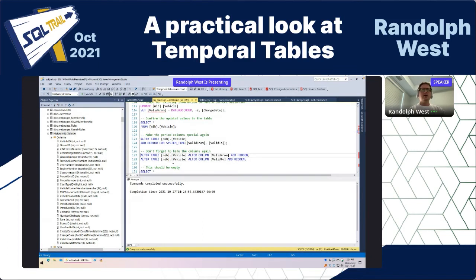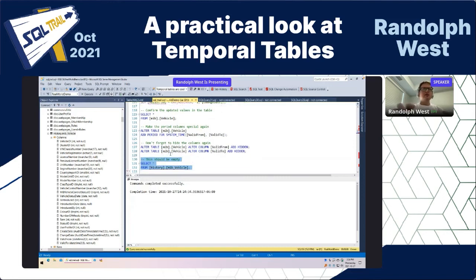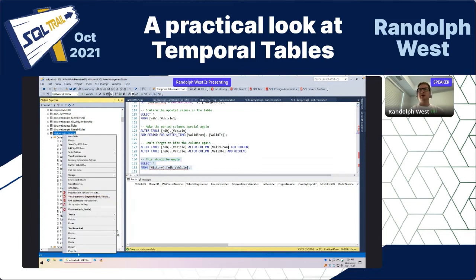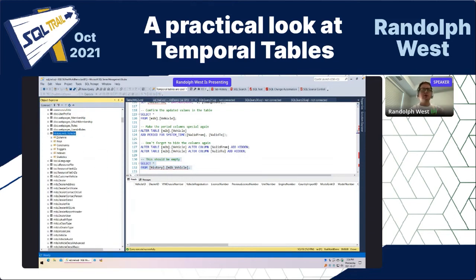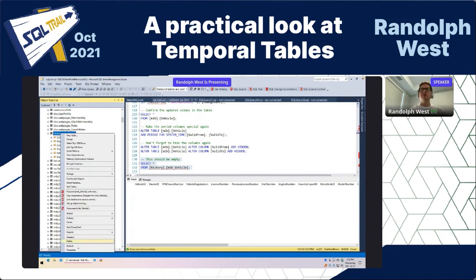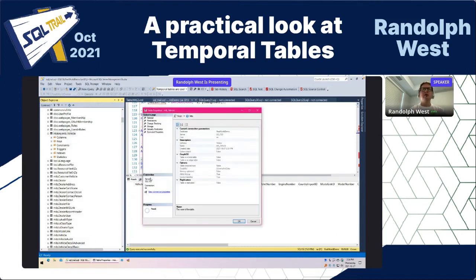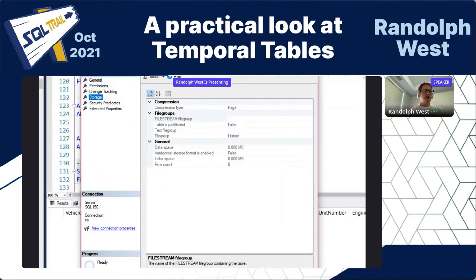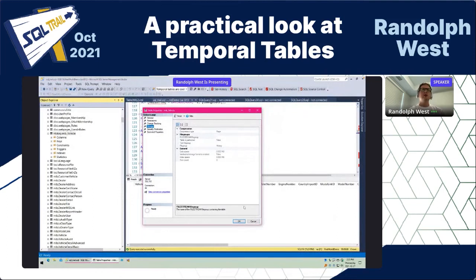So did I do that? I think I did that. Shall we check again? Cool, it's done. Now the history table that we've done should be empty, but if we go and have a look at the history table here and refresh it, because we moved the clustered index into that new file group, we should be able to go into the properties here and go into the storage section. And firstly, you'll see that it's page compressed by default, and you'll see that the file group is set to history. So it's going to be moved into its own file group for better management of storage.